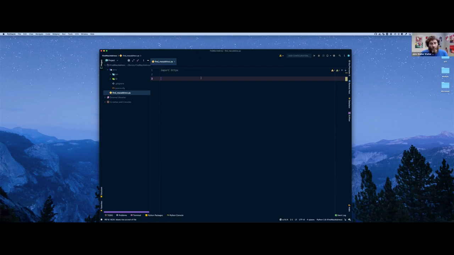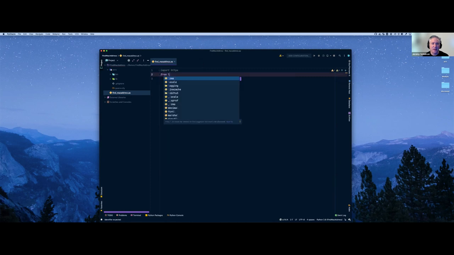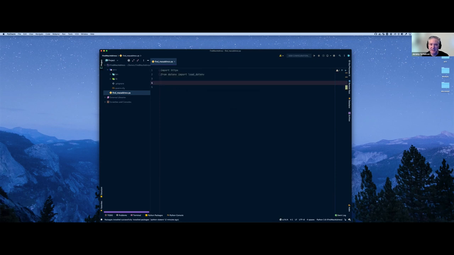Now, I also want to import, from dotenv import load_dotenv. What that function does is allow me to read a file worth of variables that I'm going to need, for example, my NetBox URL and my NetBox token. So here's how I go about doing this.